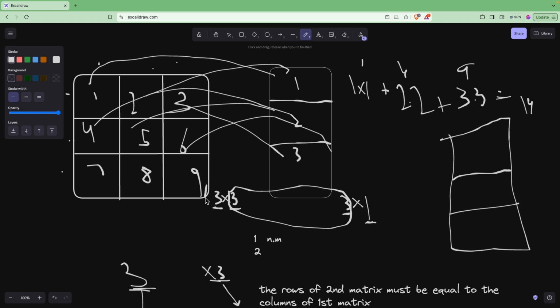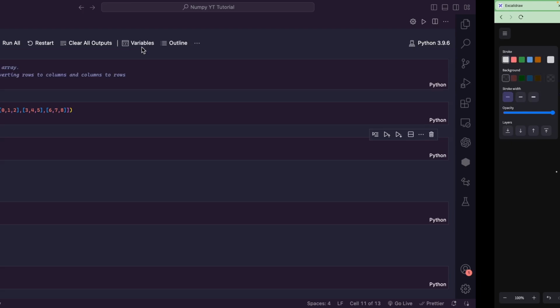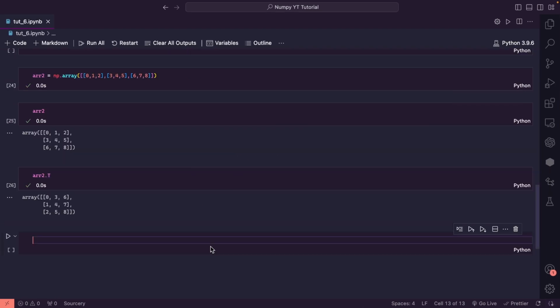Okay, and for the result, their product will be the result. Okay, 3 into 1. What is 3? 3 is row and 1 is column. Okay, got it. Now let's code and actually see how matrix multiplication works.